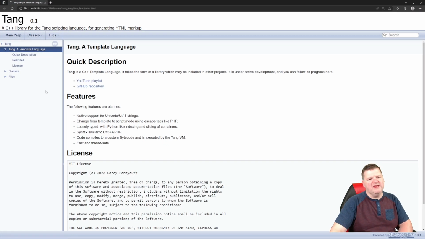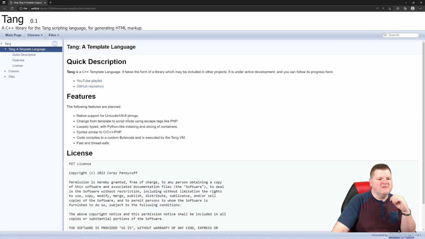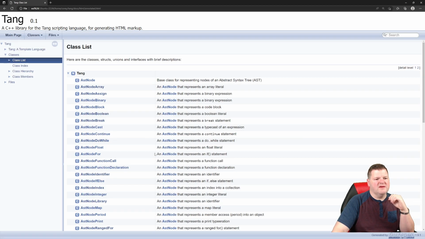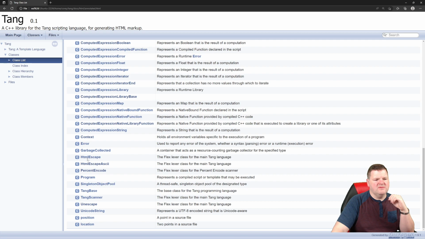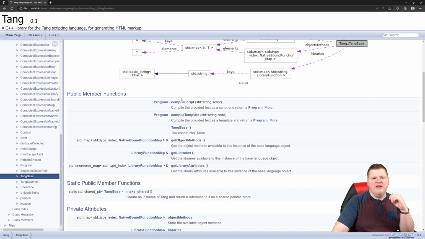And what I want to show you is how our language works. If we look at the example, where did I put that? Right here. We call Tang, and that is Tang base compile script. Compile script in turn just creates a program and feeds in the script. In fact, Tang base, there we go. When we say compile it, we're feeding in a string and it just passes that along to program. In fact, it returns a program.